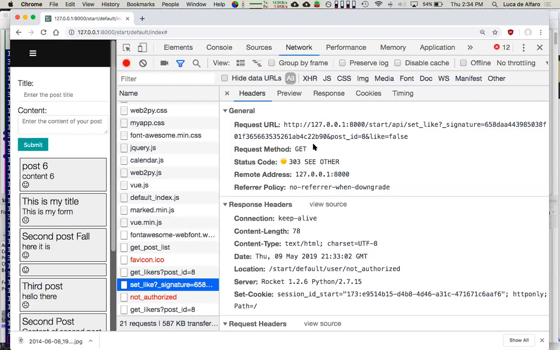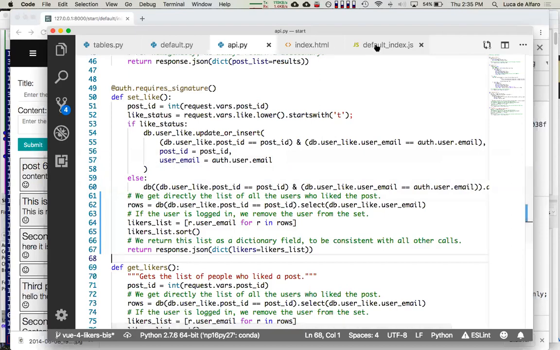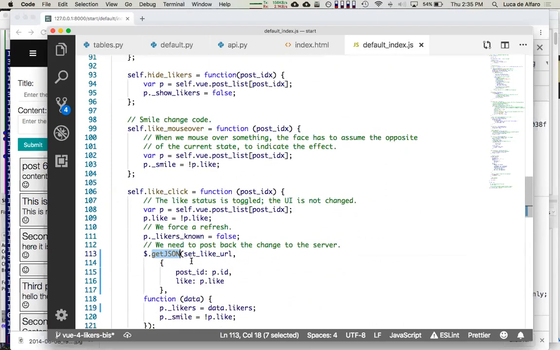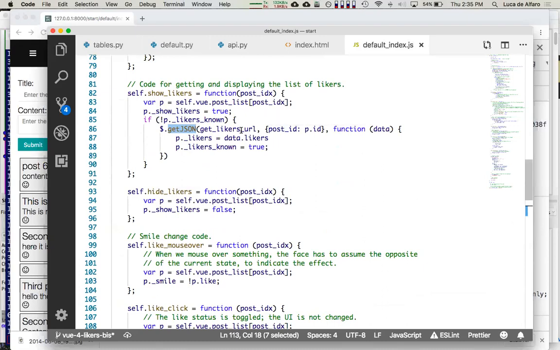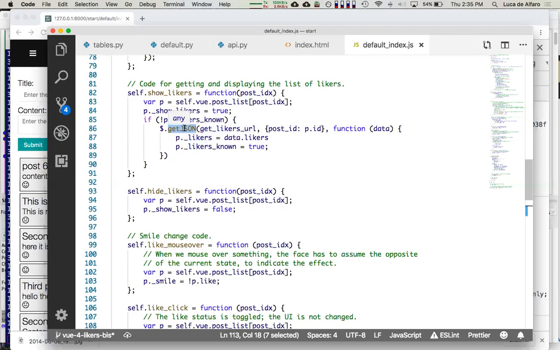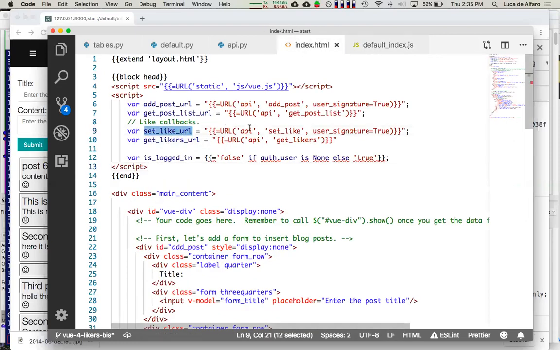You may wonder, why didn't we get into this trouble before? The answer is that if you look at our get JSONs, they didn't have any parameters. If you look at the get JSONs we have in the code, we have one here. This is a troublesome one. But the other ones are get likers URL, which is not signed. So if I added a signature, you would have had the trouble before as well. So essentially, you cannot just do a get JSON to a signed URL without precautions. The precaution is this. We are signing not only the URL, but also the parameters. But the parameters are known only at call time. So when I sign the URL here, in this set like URL, I should actually say something more.